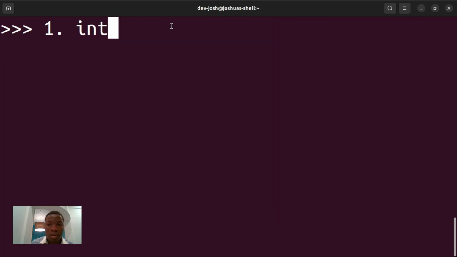So one is int, that we looked at yesterday. Right, we looked at int for integers yesterday. The second one is float, that we looked at yesterday. Then the third one is complex. If you did mathematics, you will know that we have complex numbers.